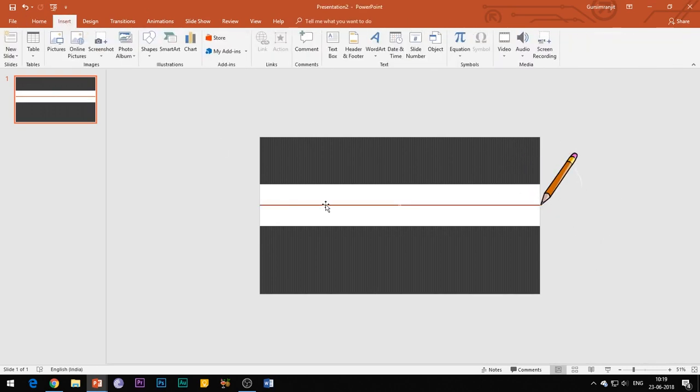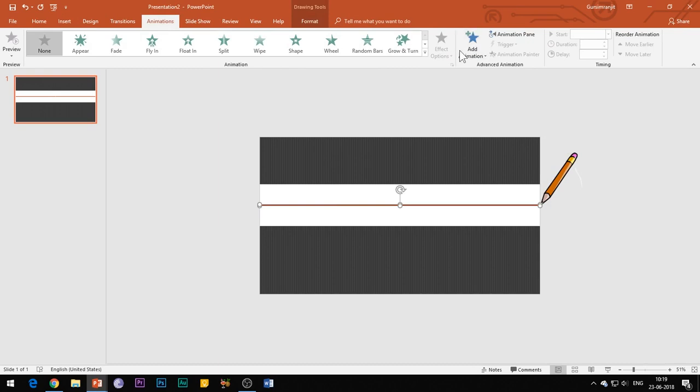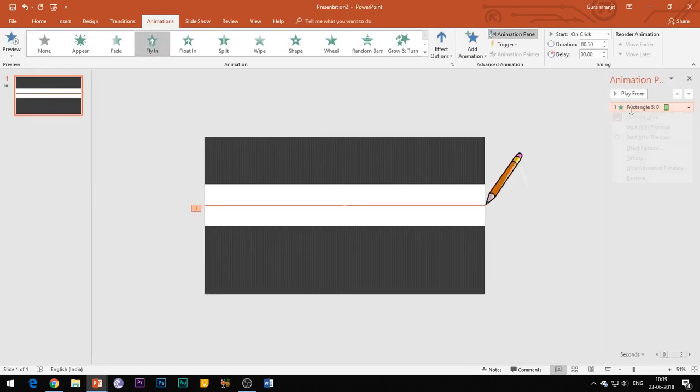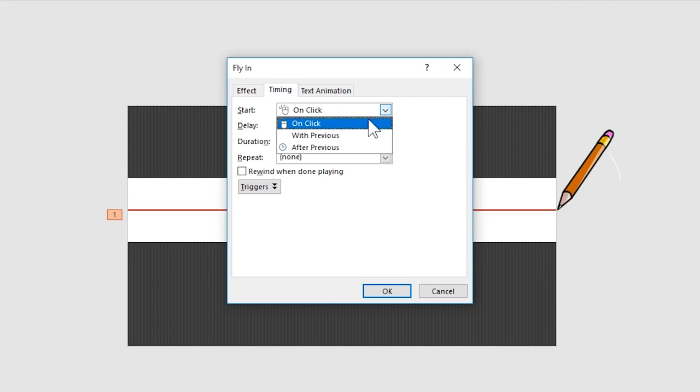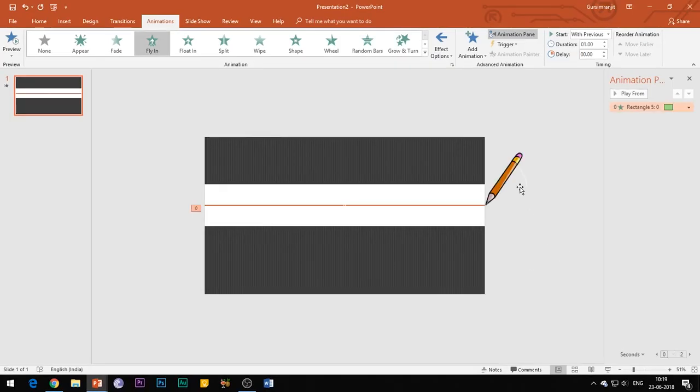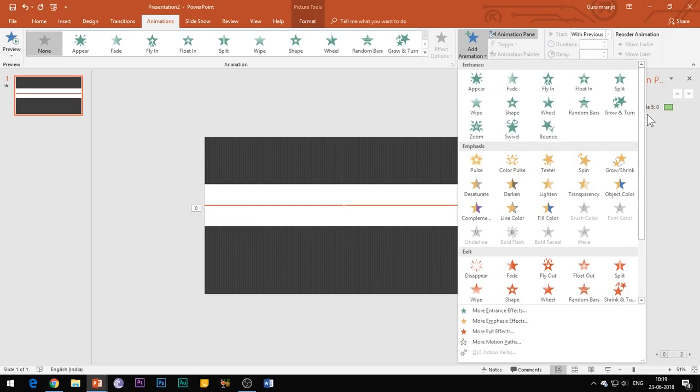First of all, select the rectangle shape and add the fly-in entrance effect to it. Open the effect options in the animations pane and change the direction of the animation from bottom to from right. Under the timing tab, select start with previous and set the duration of animation to 1 second and click OK. Now select the pencil image and add the left motion path effect to it.